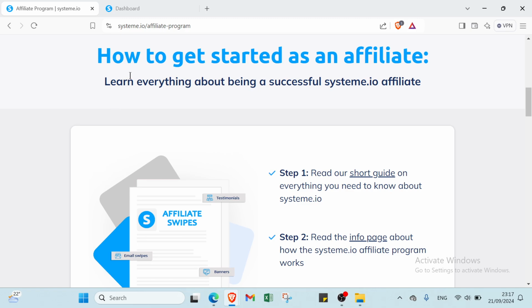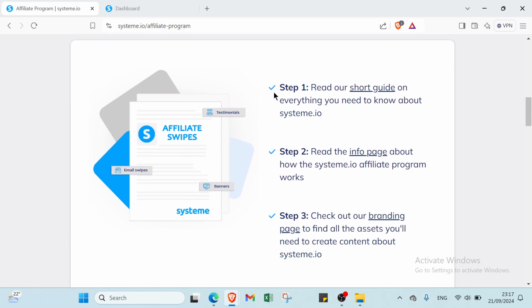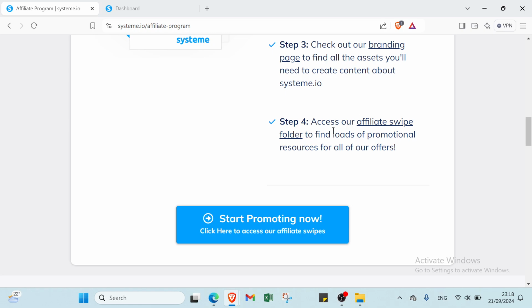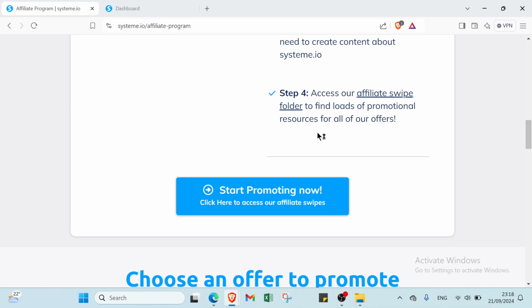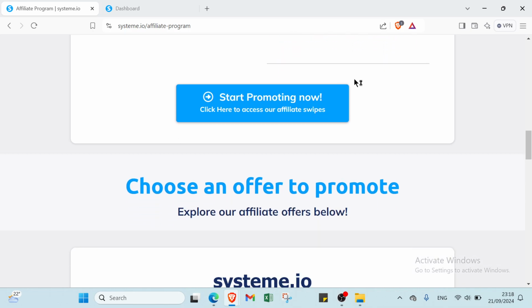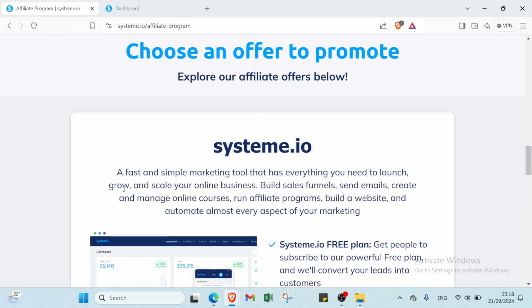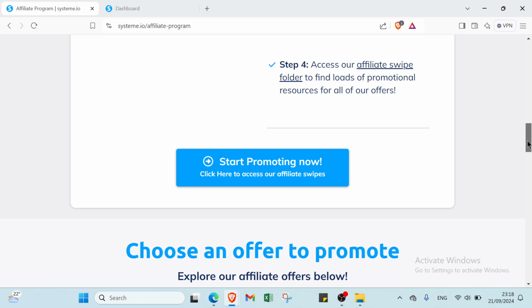We have here also how to get started as an affiliate. So, step one, read our short guide on everything you need to know about System.io. Step two, read the info page about how the System.io affiliate program works. Step three is check out our branding page to find all the assets you will need to create content about System.io. Then the last step is to access our affiliates web folder to find loads of promotional resources for all our offers. So this is how it works, and we have here the definition of System.io, so you can just read it to understand more.